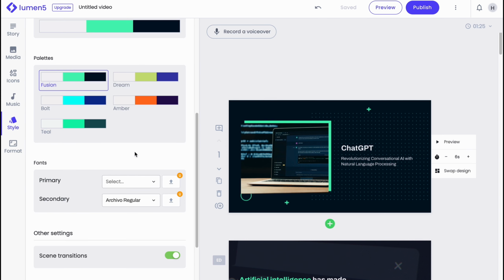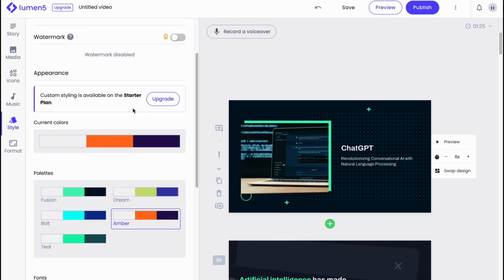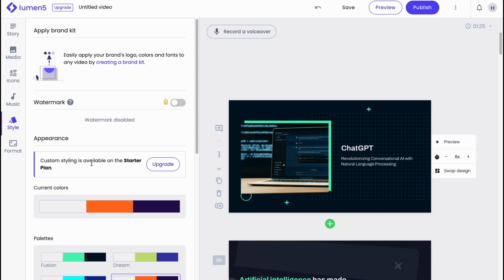And the style. From this page we can easily customize our color palette if necessary, so we can click and maybe change something. But as you can see, custom styling is available on the starter plan, so we have a lot of restrictions with the free plan we are using right now.